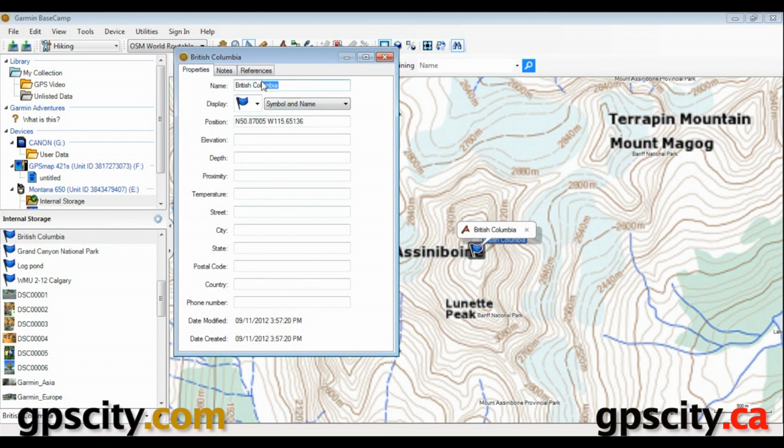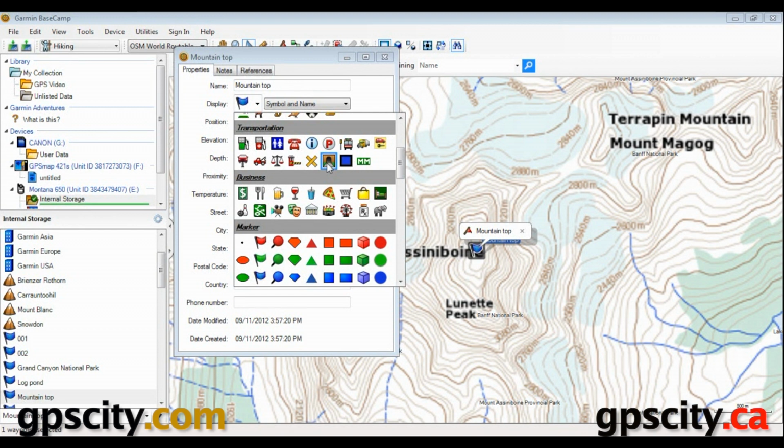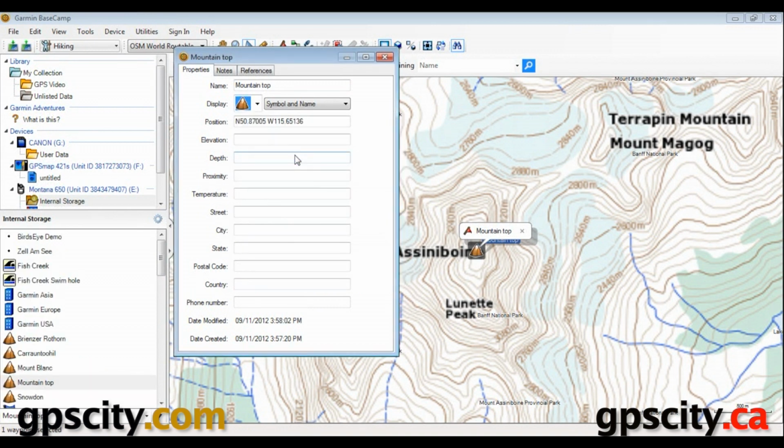First thing we could do is change the name. So we'll call this Mountaintop, just as an example, and then we could change the icon. And you want to change the icon to something descriptive so you know what you're looking at by quickly glancing. So we'll select this mountaintop or summit. We have our position here. We could edit this just in case it's not right there. So you'll see when I edit this coordinate, it should move for us right there.